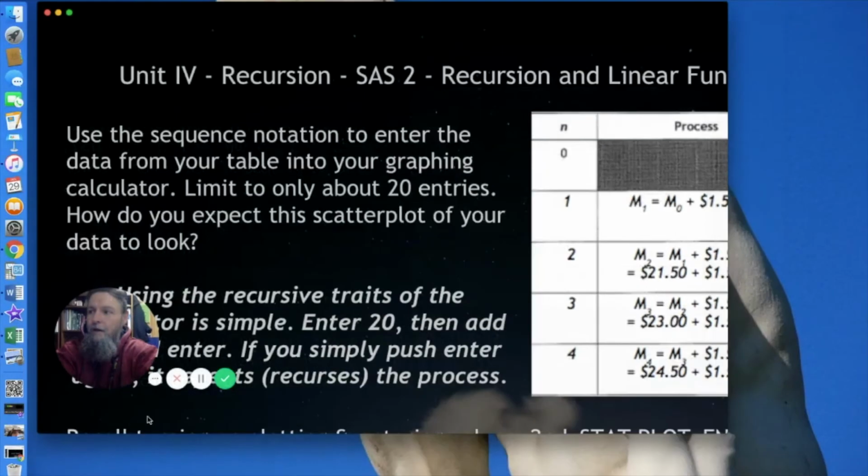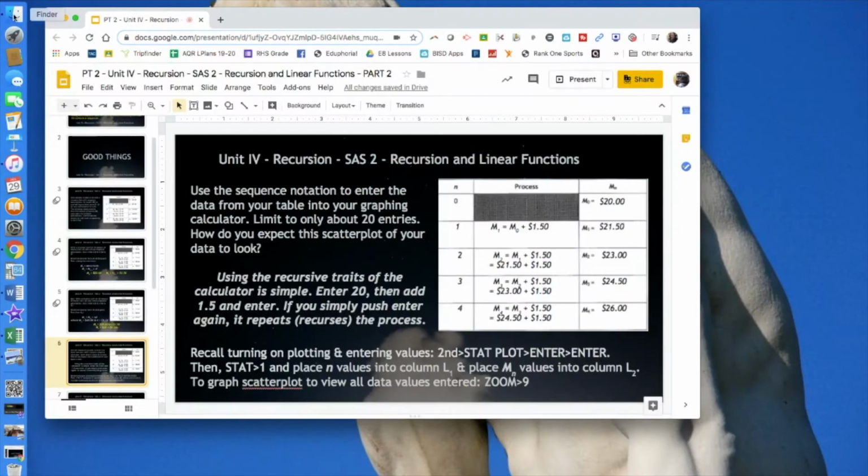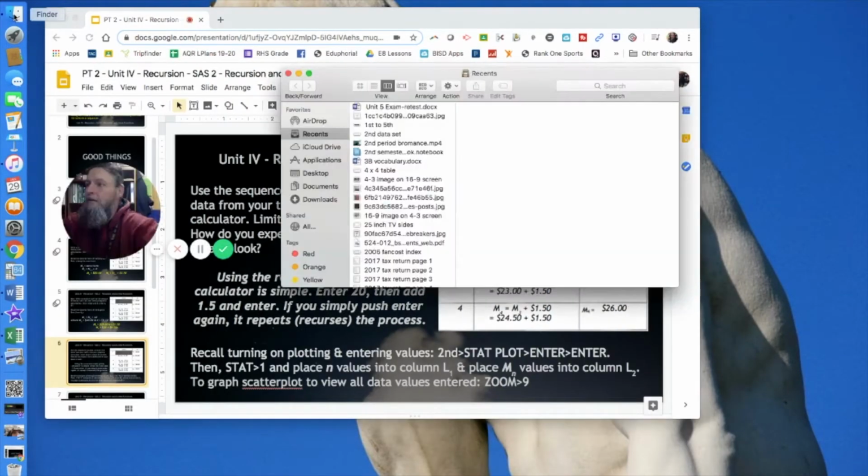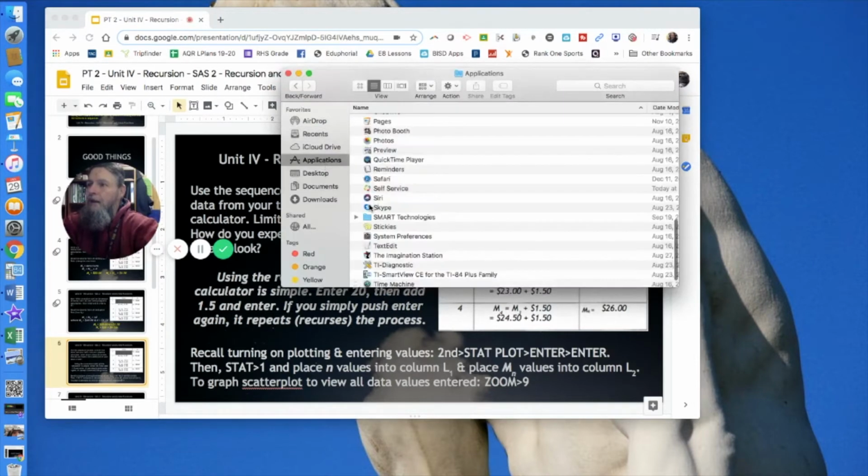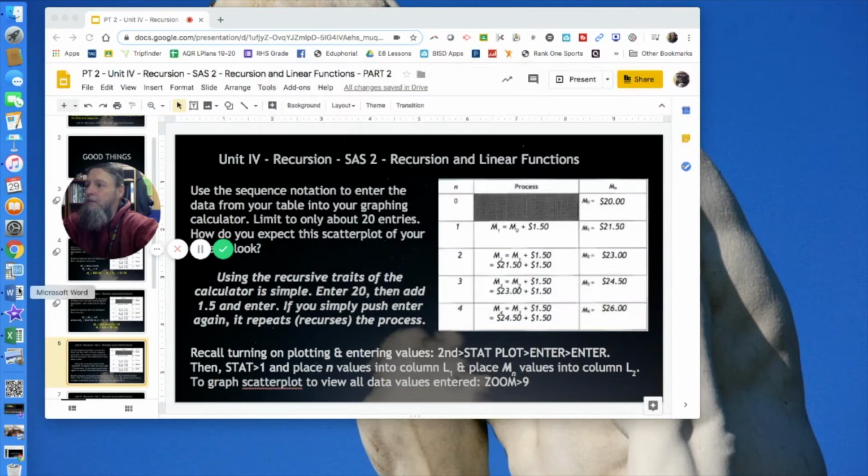I'm going to pull up my calculator. Look at me. I forgot to put it up early. Shame on me. Let's do that real quick. Go to my applications. Oh, there it is. It's on my dock right there. So give it a second to pull up, and we'll have that real quick.